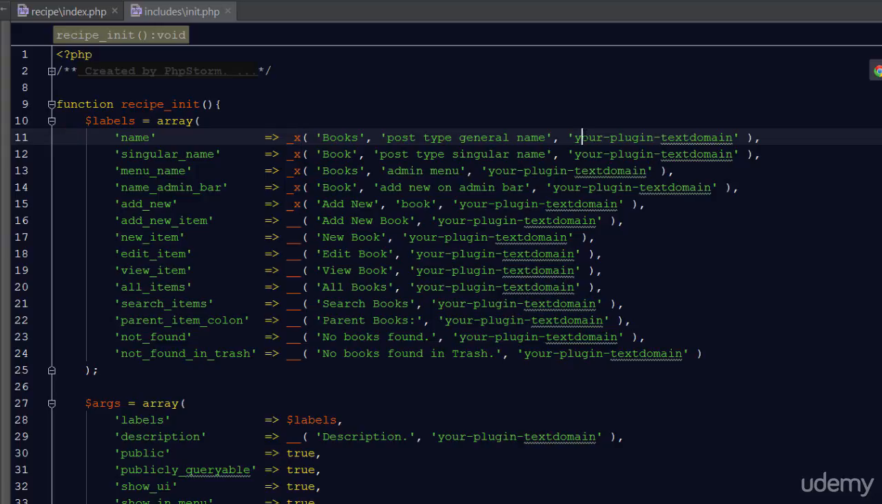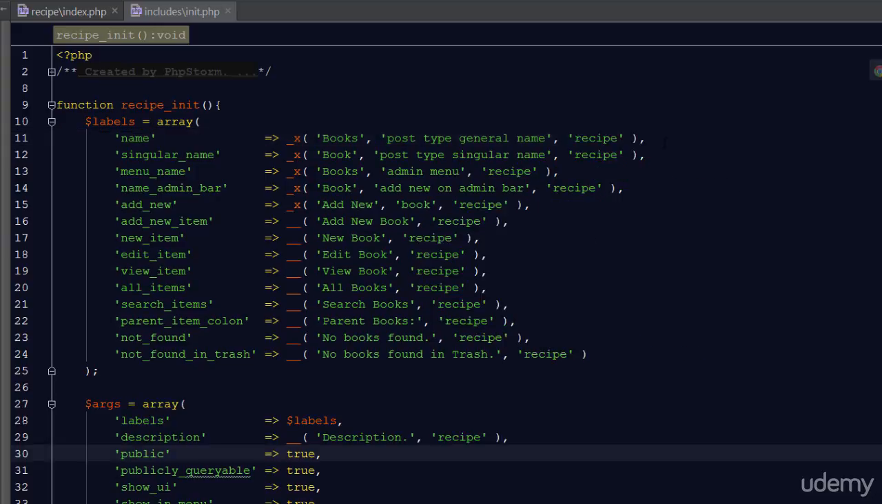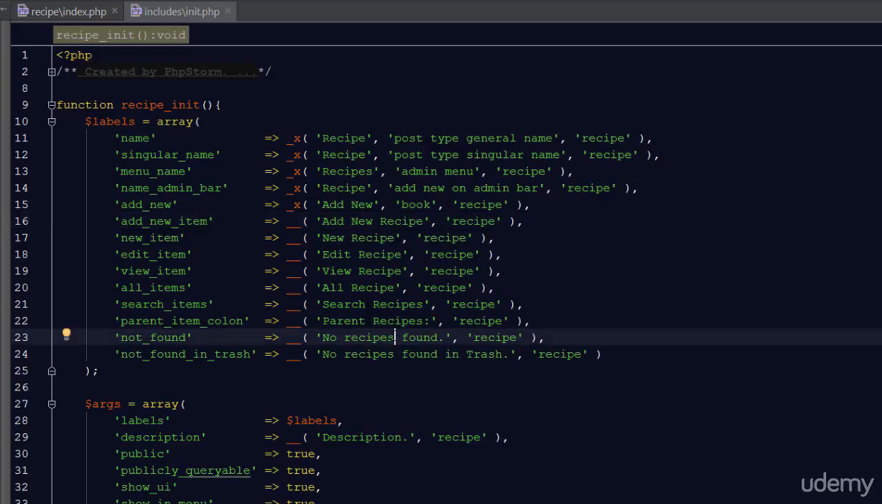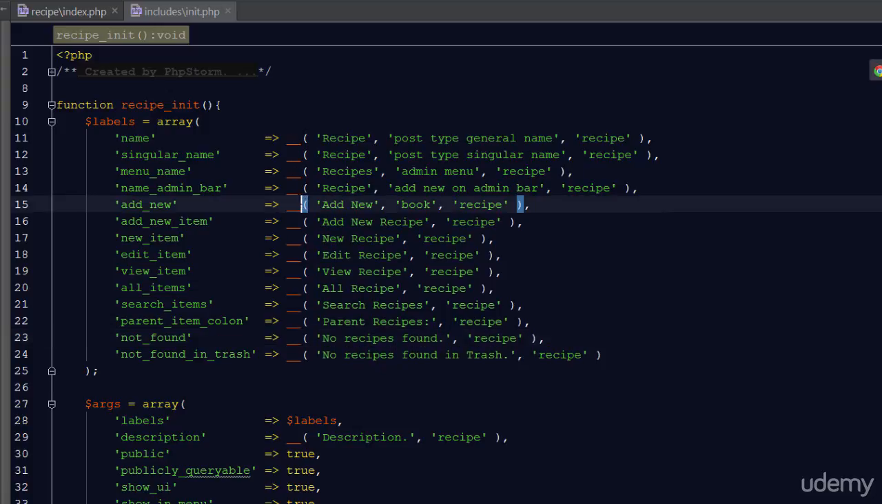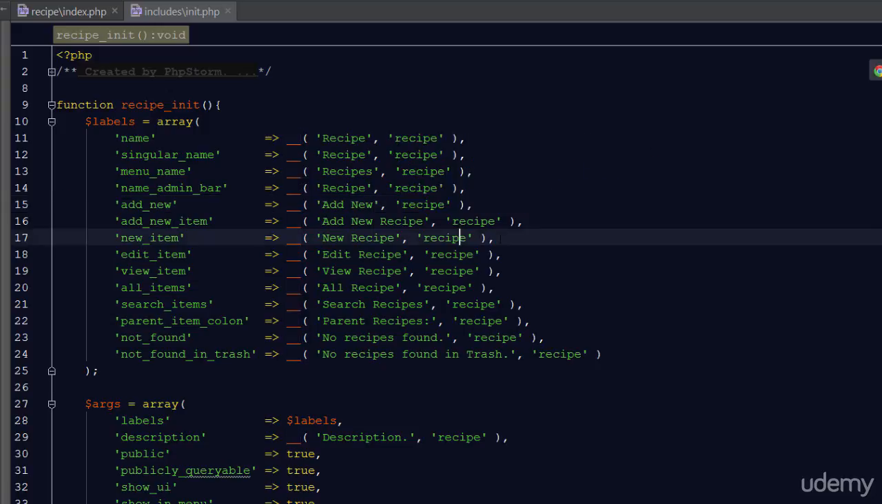Let's change the text domain for each of these functions to our text domain, which is recipe. Next, I want you to change each text value to recipe instead of books, like so. WordPress will take care of placing these labels in the appropriate spot. I'll also change these from the _x function to the normal double underscore function. I'm going to remove any context as we really don't need any contexts for the translator.